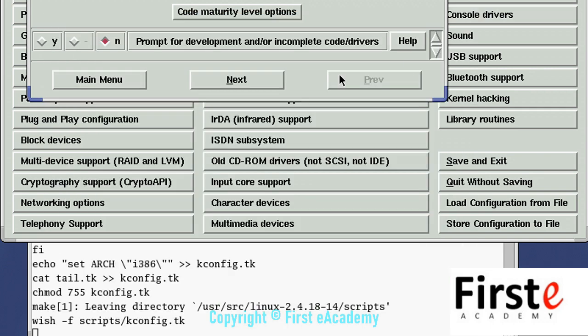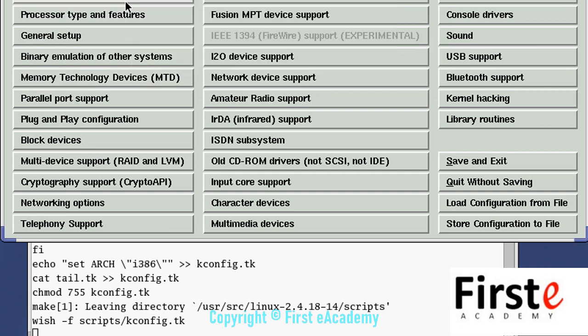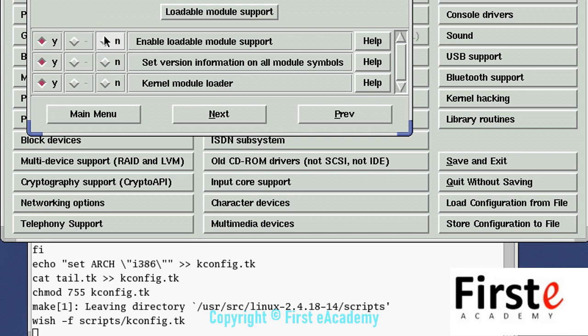Okay, so we'll just say no, and we'll go back to the main menu, and then we'll look at loadable module support. Now this one has to do with enabling loadable module support, the kernel module loader, and so on. This is all about having a modular kernel. If you say no to all of these things and you're not enabling loadable module support and you don't want a kernel module loader, then you're basically going to build a monolithic kernel. Okay, feel free to build a monolithic kernel.